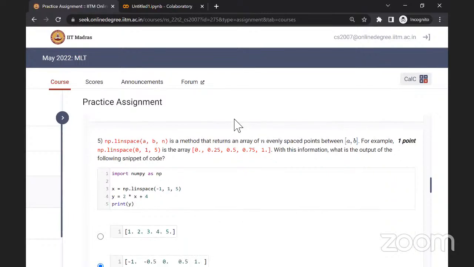Okay, just a side note, let's go to question number 5. Numpy dot linspace a, b, comma, n is a method that returns an array of evenly spaced points between a and b. Both a and b are inclusive. For example, numpy dot linspace 0, 1, 5. So I want 5 points between 0 and 1.